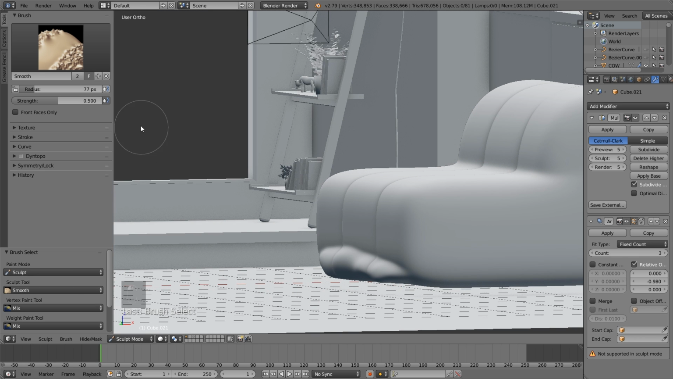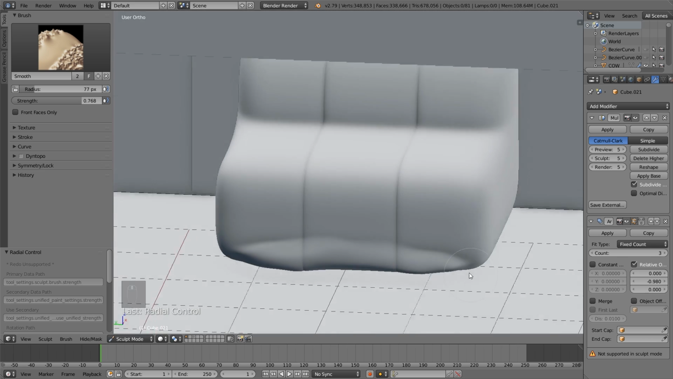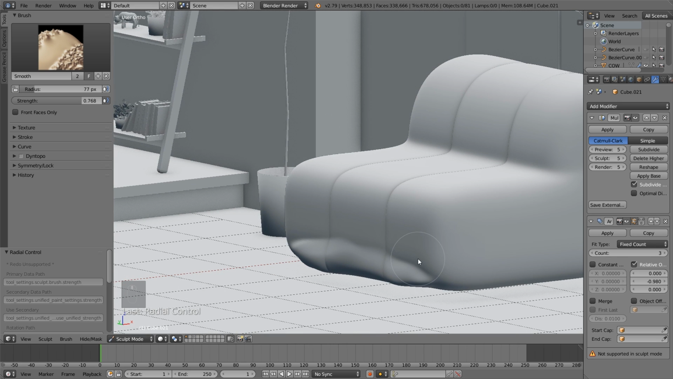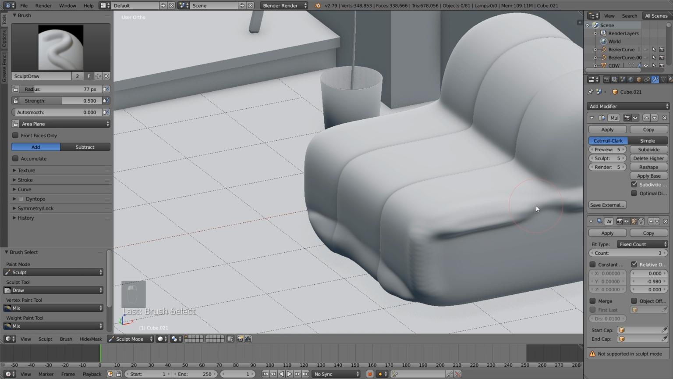Maybe make the strength a little bit stronger on my smoothing brush. So I'm going to go Shift F, make that a little stronger, and I can kind of smooth that out some more. But you can see that I'm kind of sharpening up the edges here. So I'm just going to hit X again to get back to sculpting. And let's just kind of square up the edges a little bit.